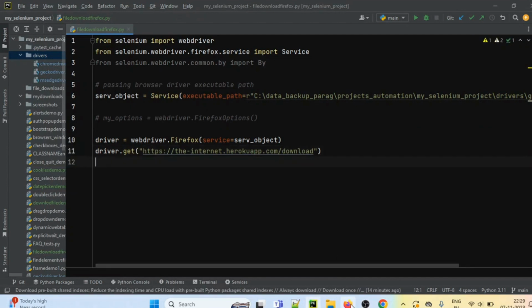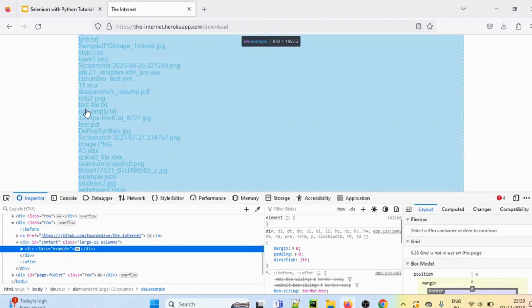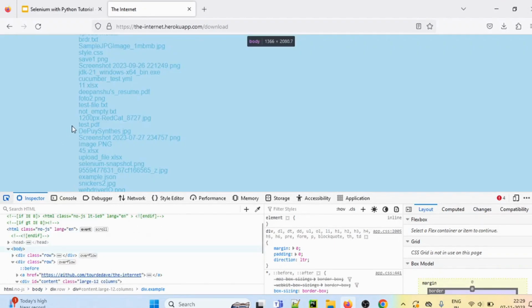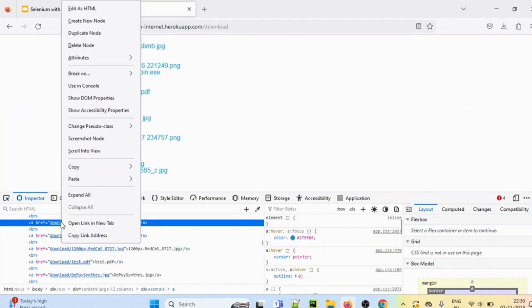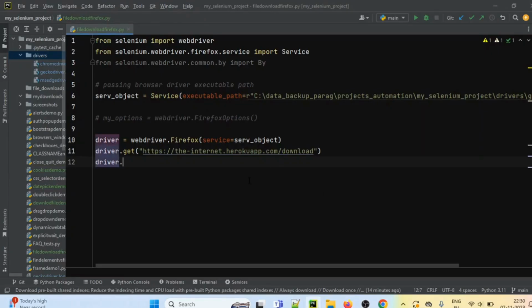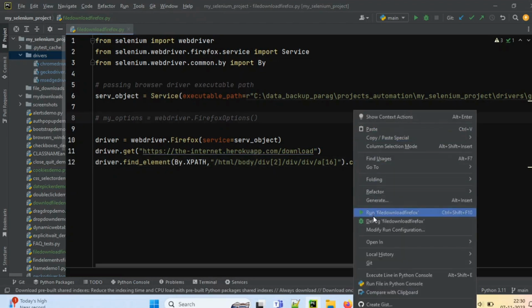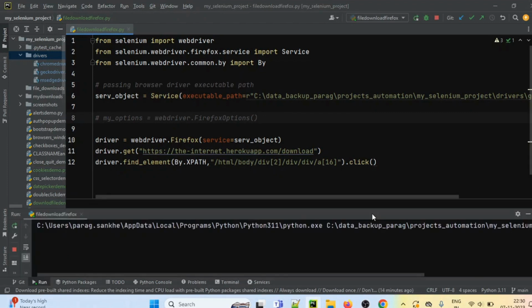After opening this website, we have to click on this link. So I am just inspecting. Let's find out XPath for this element. So I will download testfile.txt. So let's inspect it. Right click, copy XPath. So I am just copying the XPath. I will just write driver.find_element(By.XPATH), and then let's provide the XPath value, and then we have to click on that link. So it should launch the browser, open the website, and click on that link of file, and it will download in downloads folder by default. So I will just execute this file and let's see. So it is launching the web browser.